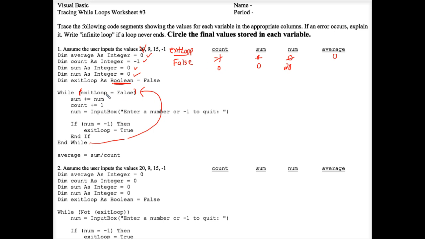Is exit loop equal to false? Yes. Correct. True. A yes is really a true. Okay, good. We go through this madness again. Sum plus equals num. You take 20, Jeanette, which is currently num, and we're adding it into sum, which is currently 0. So that 20 added in there means that sum is also 20. And we add 1 to count. Jacob knows that 0 plus 1 is 1.